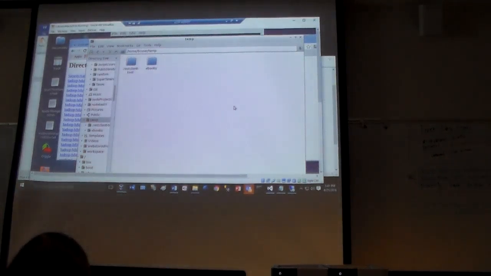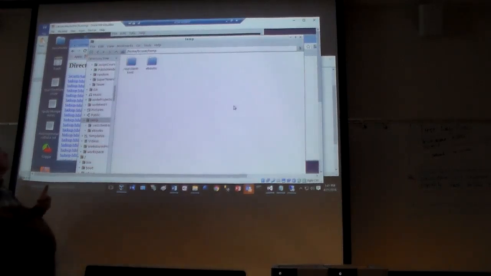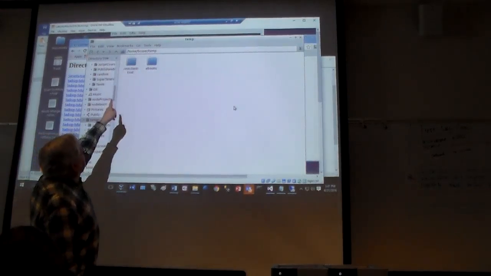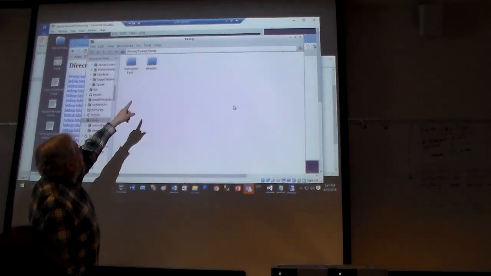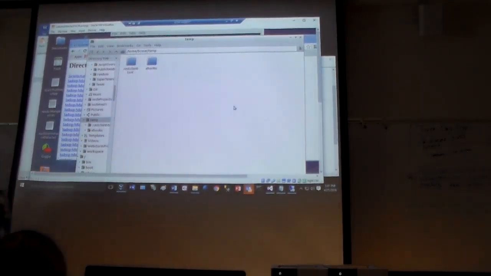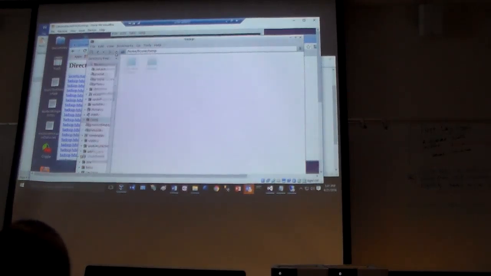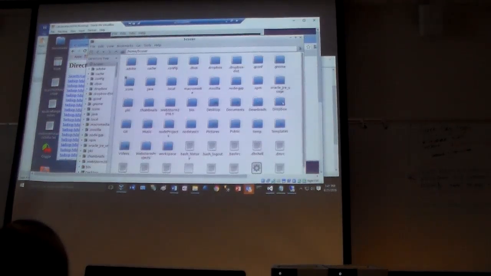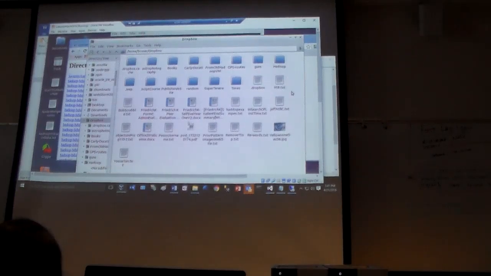So have I lost anybody? In your BC user account, go find a temp folder and then add a new folder there called ebooks. And then, if you haven't already, open up a browser and find my Dropbox folder.